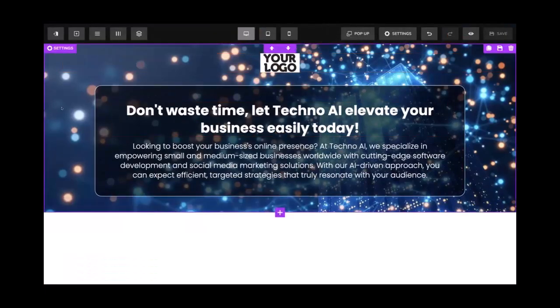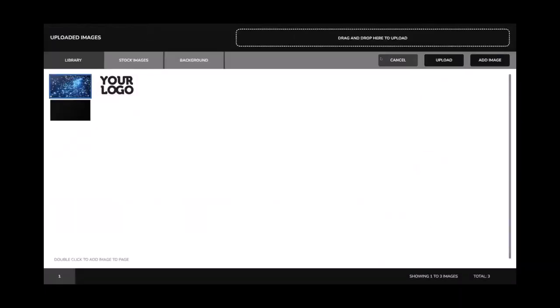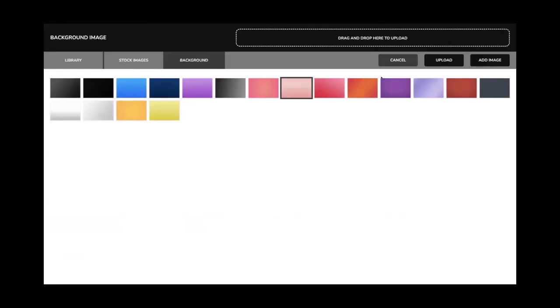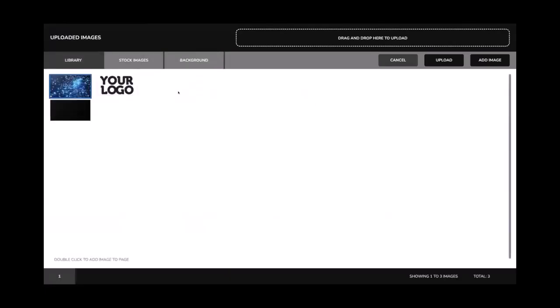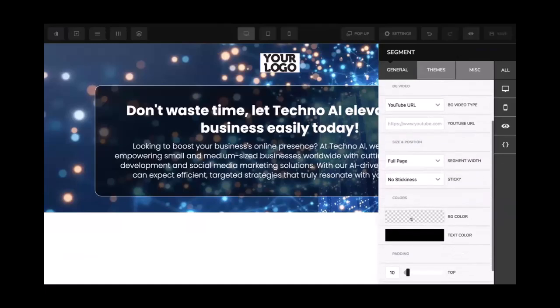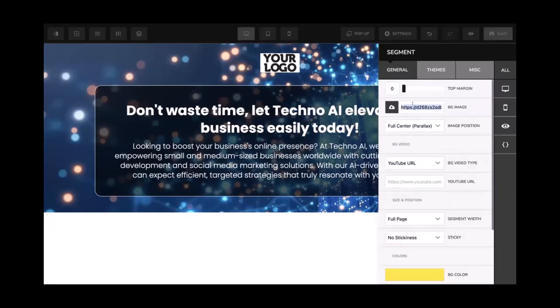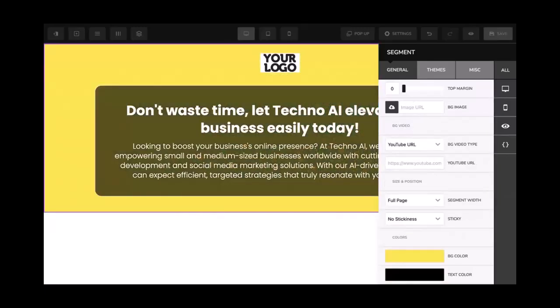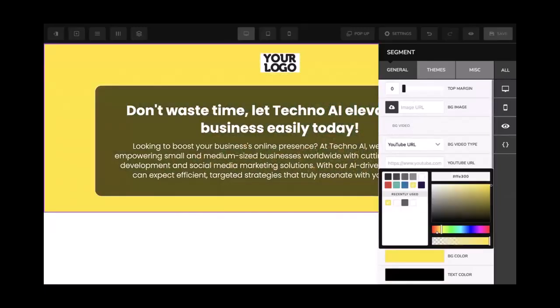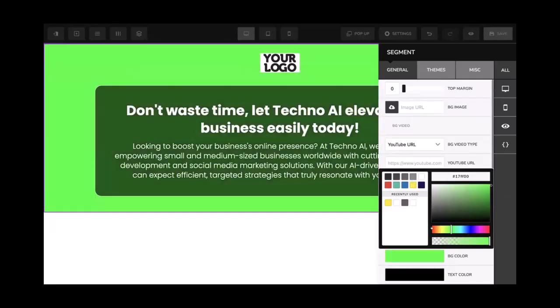If you want to add a static color, just go to the background and add any static color, or just add the color from here as well, background color. If you want to add, let's say, yellow color, just remove the image. I'm just going to show you for a moment, and you can use it as well. Whatever color you want to use, we have all of the color palette over here, so you can choose whatever you want.